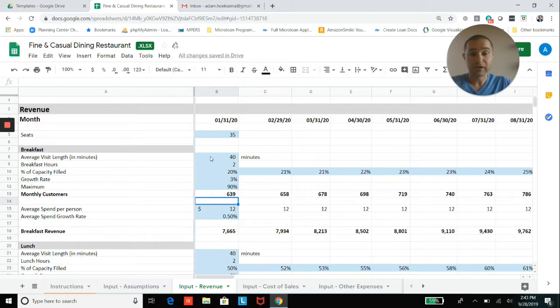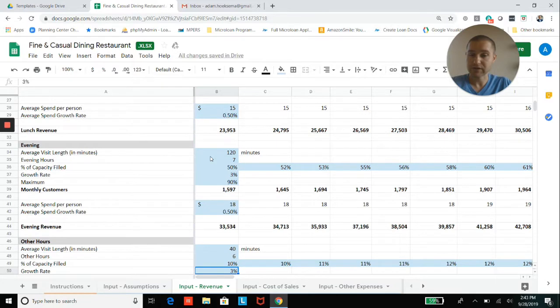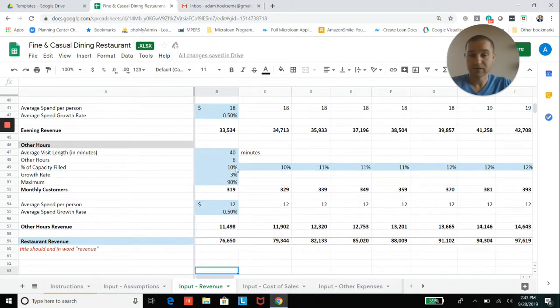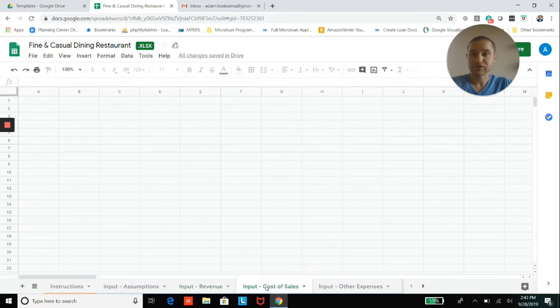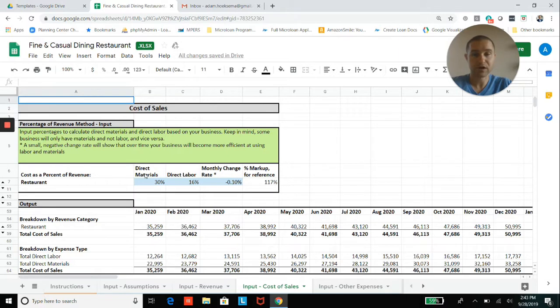Now that'll give you your number of monthly customers and an average spend per person for those meals, and that'll give you your total breakfast revenue. And so you'll be able to do the same thing for lunch, your evening hours, and other hours, all to come up with total restaurant revenue. Now you have your cost of goods sold, which is your direct material cost, which is primarily food cost in this example, and then your direct labor cost. So that would be waiters, waitresses, cooks, anyone directly involved in producing and serving the food.